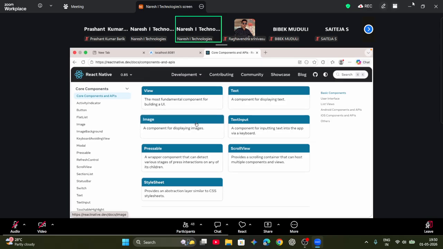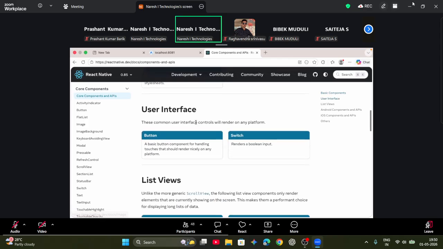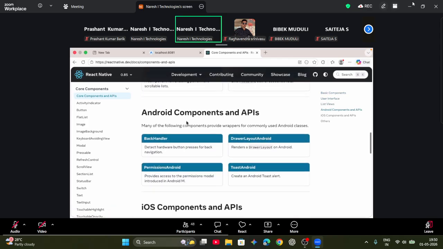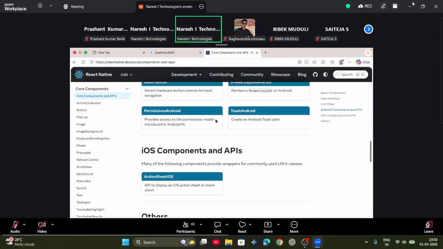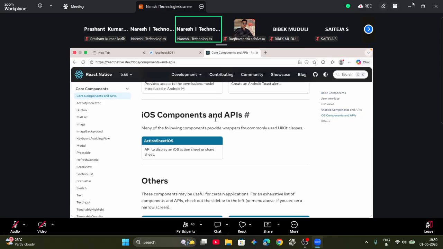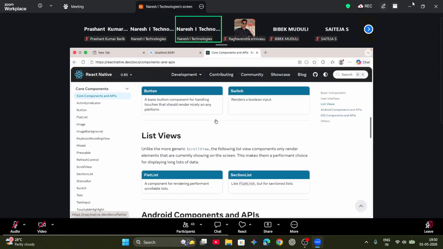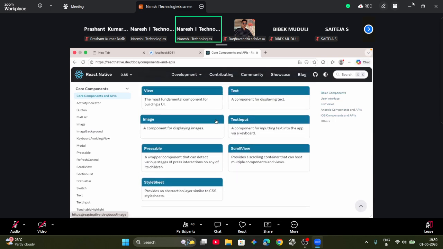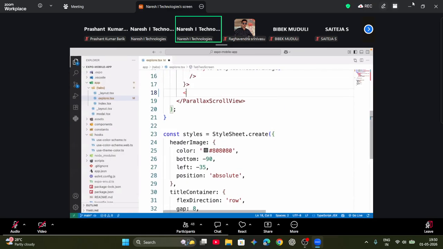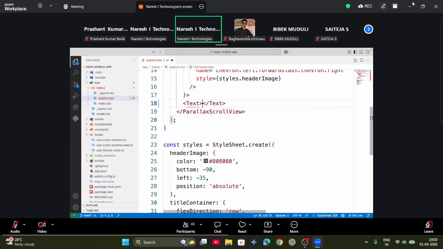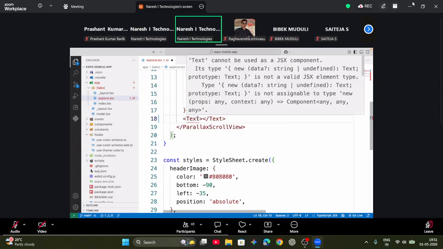And remember, these are common components. You have Android-specific ones, which will work only for Android. We have iOS-specific ones, which will work only for iOS. I'm not teaching you this because that is all mobile development. I'm just using a small option. Suppose you want to display some text, then we have to use which one? Text, right? And we need to configure the text.